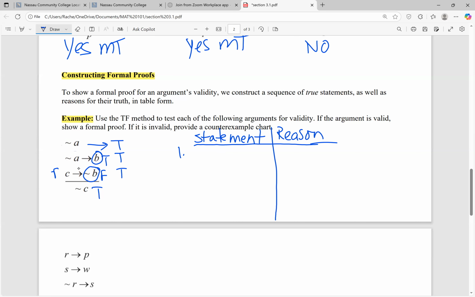So now I'm going to get rid of my markups here. We have three premises that we're assuming are true, and we're trying to show that the conclusion is always going to be true as well. So I'm going to start with just the first premise. I could say that not A, that statement is true, and the reason for it is because it's a premise.